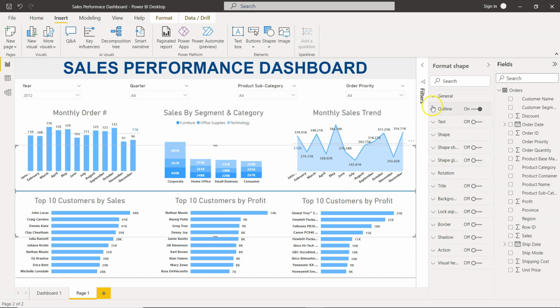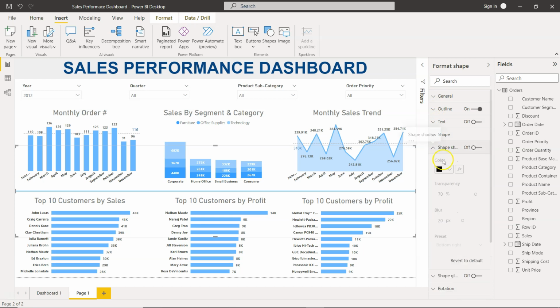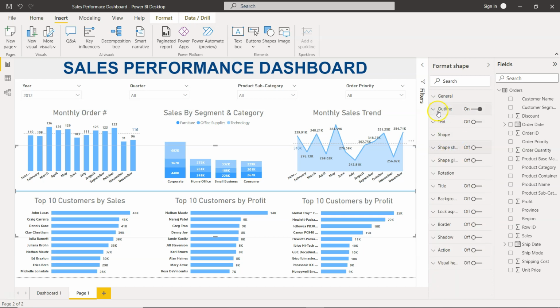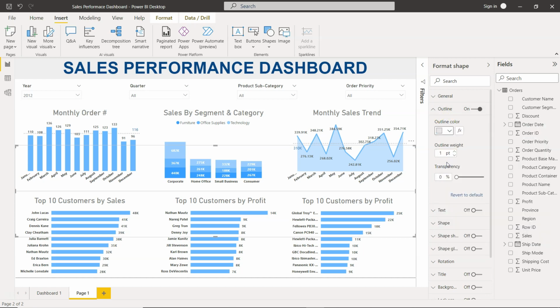So for that, what we need is basically shape color, what is that? Shape shadow. No, not this one. Here is your outline color. This should be very light, like this one, right? And even if you want, you can increase the transparency also a little bit, like 10. If you increase more, it will be completely dim. So I think this much, 30%, is looking fine.